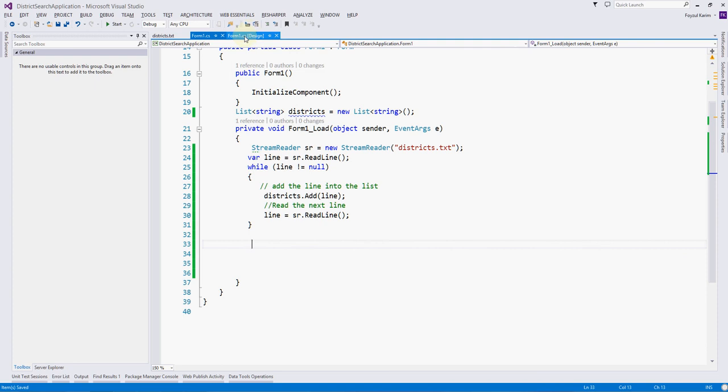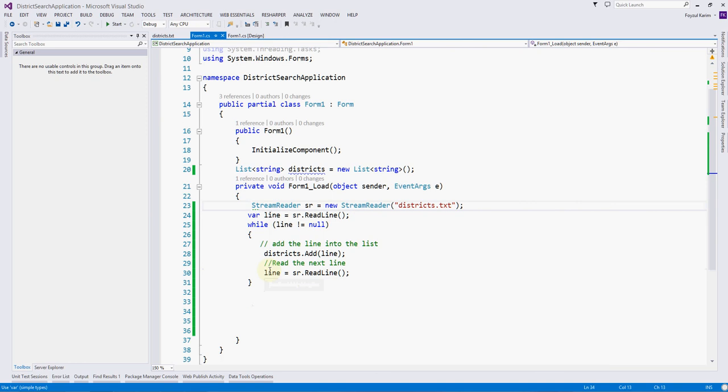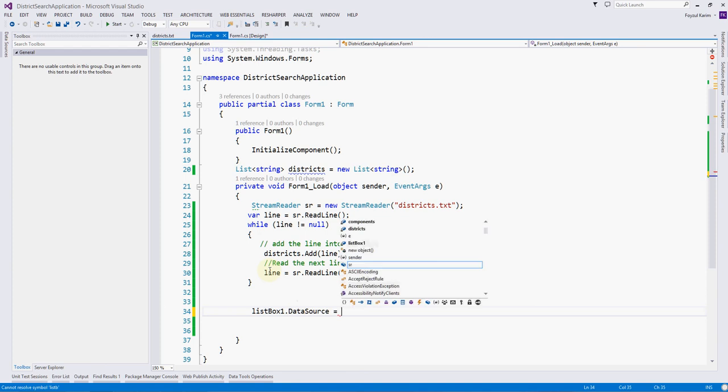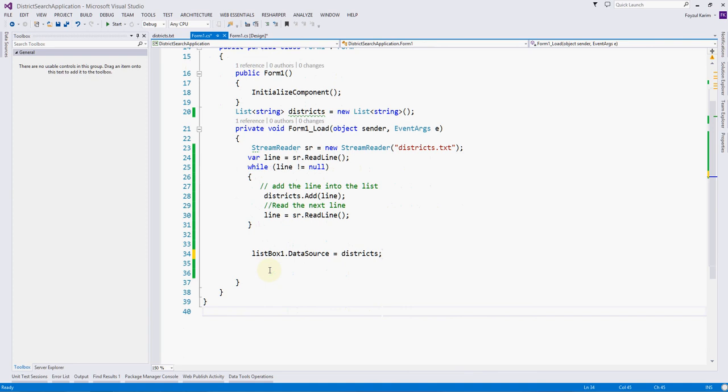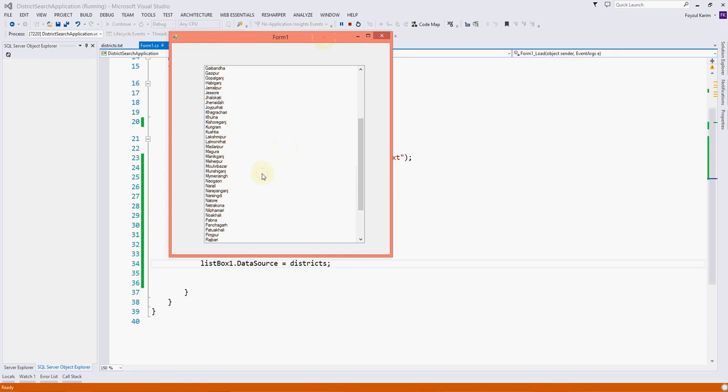Next, as we did with the combo box, it is similar. The list box also has a property called DataSource. So listBox1.DataSource equals to line, sorry, not line, districts. Okay, so let's run it. Fantastic. We have loaded all of the names of the districts of Bangladesh into the list box.